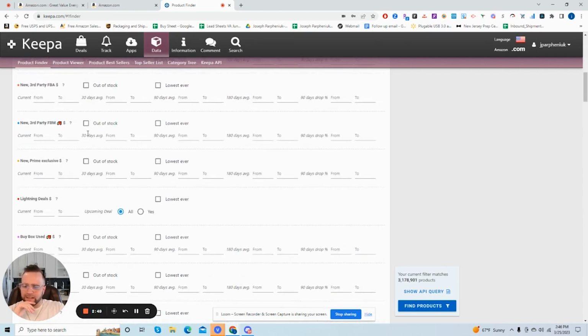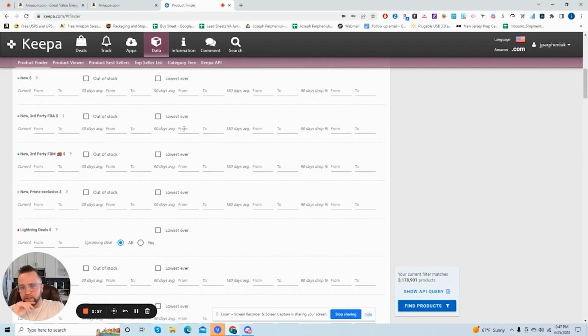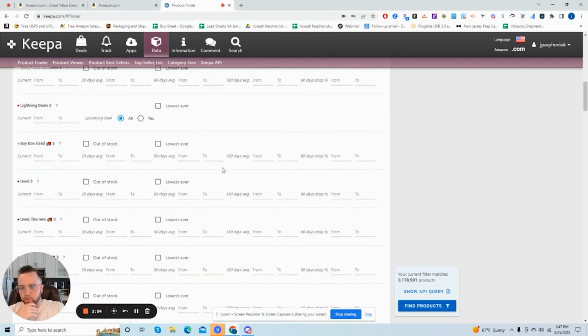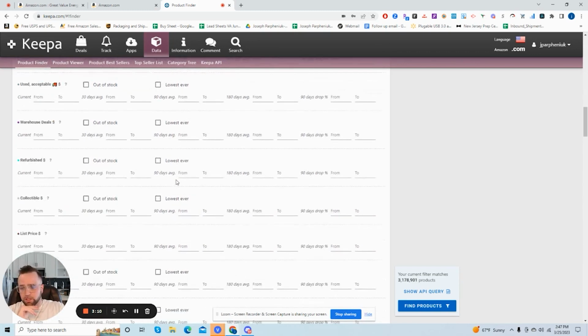For the price part, I don't really mess with that, but you could. If you have a prep center and you want to focus on stuff that's over $20, you could pretty much just put new third-party FBA over $20 here if you wanted to. We're going to cut that out just for this purpose, but you could if you wanted to, or if you want to do small and light, you could do under $12. You can really get granular and narrow it down to how you want to do it.